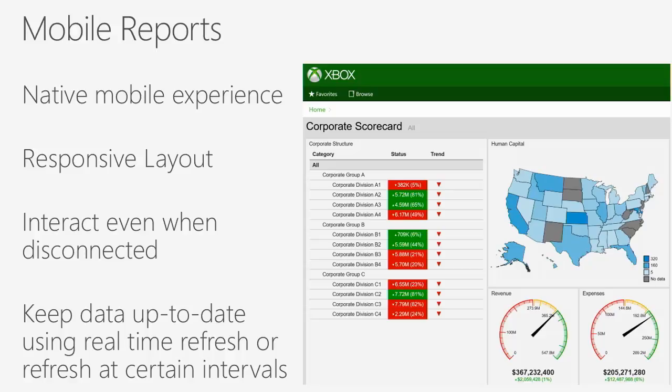This is the key one, mobile reports. How many of you heard about DataZen in the audience? Great, quite a few. So DataZen is a company which Microsoft acquired last year, back in April 2015, if I remember that correctly. What that product allows us to do was creating mobile reports.